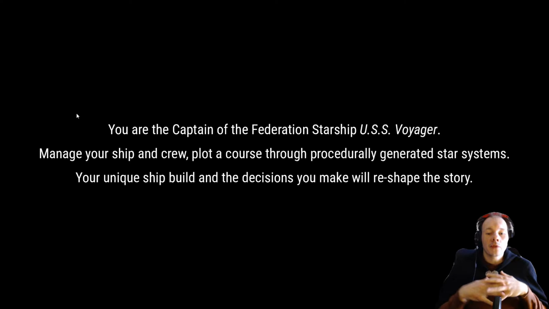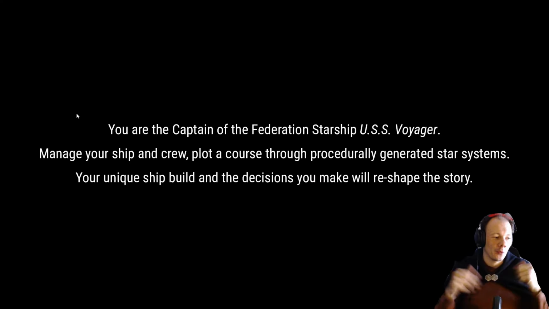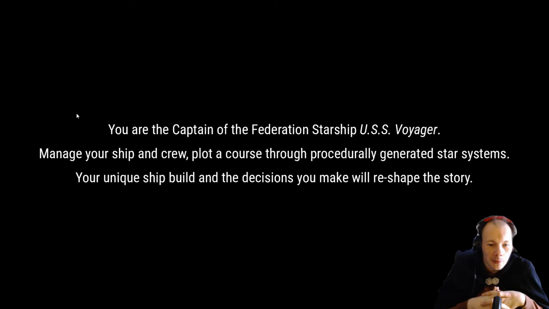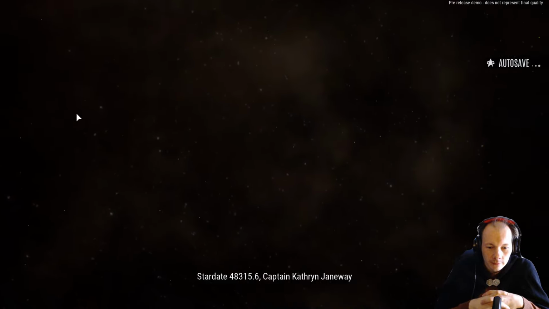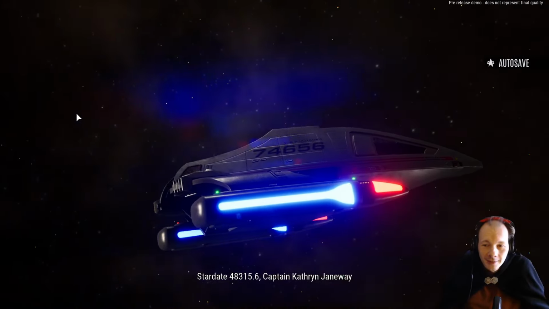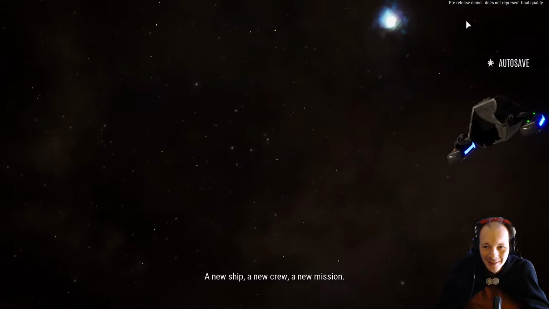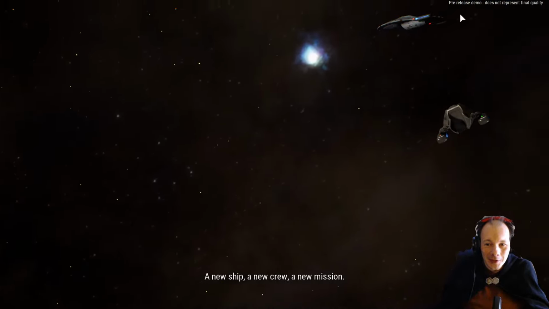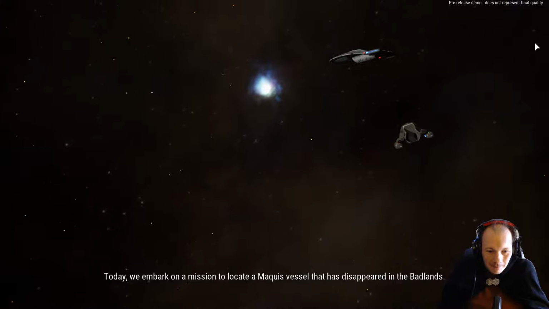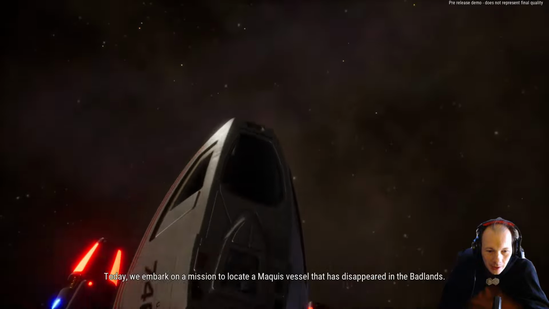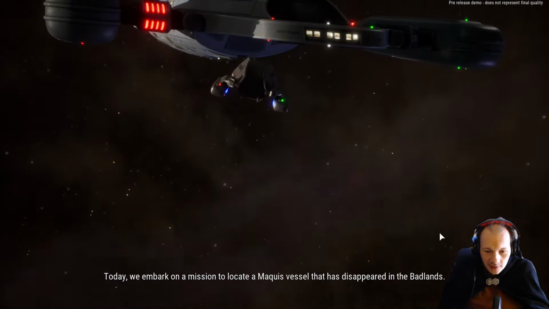You are the captain of the Federation starship USS Voyager. Manage your ship and crew. Plot a course through... Does not represent final quality.